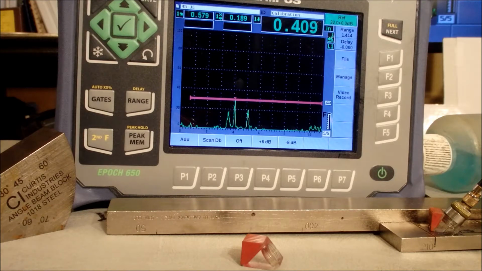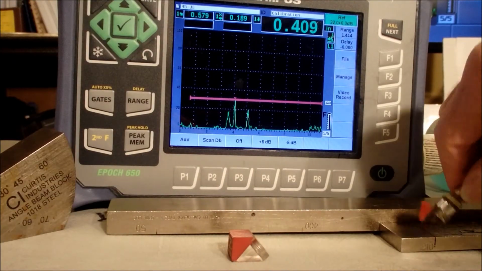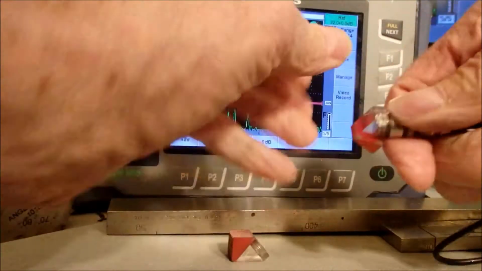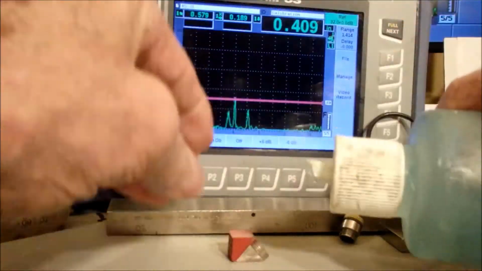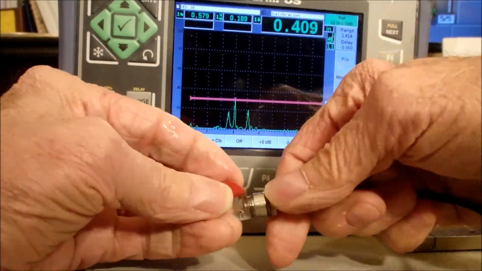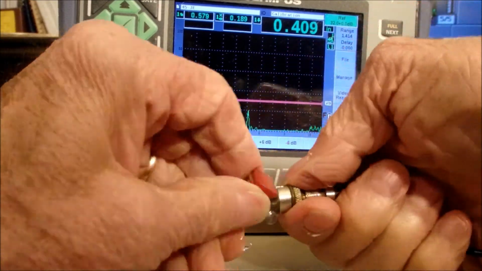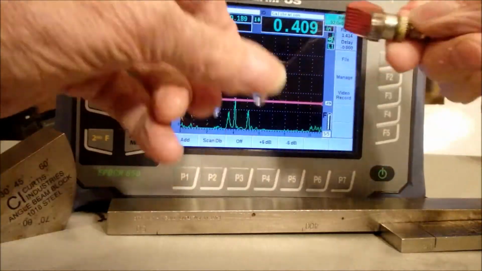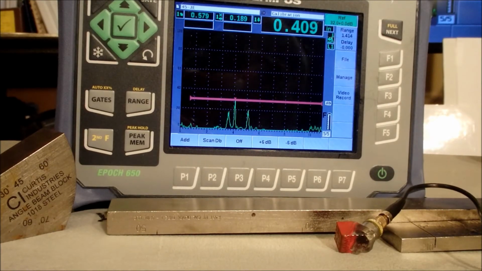Alright, we're going to start to get set up with our 60 degree now. And here's our 60 degree wedge. So let's change that wedge to the 60 degree wedge. Yeah, it felt good. I think I did that okay. Alright, so we're going to set up a couple of things here.